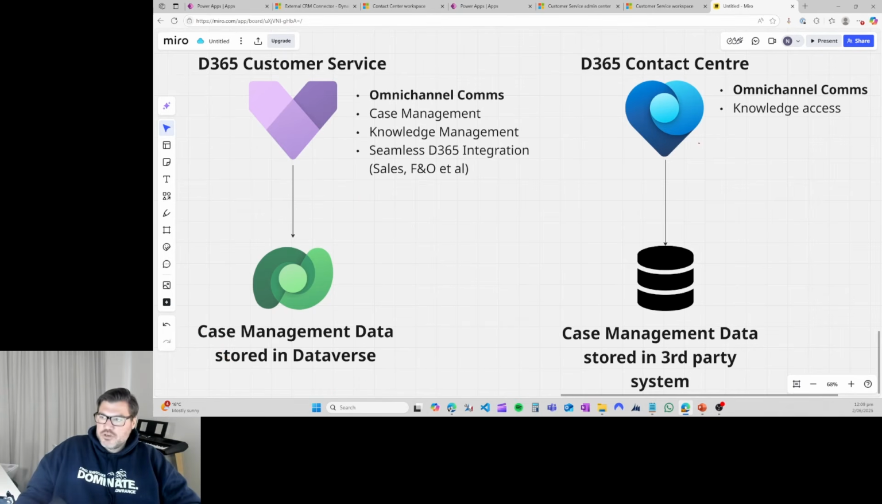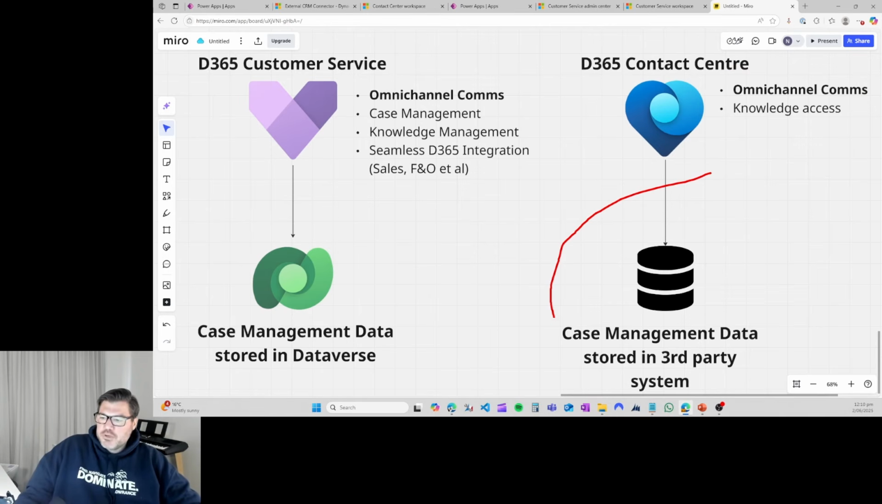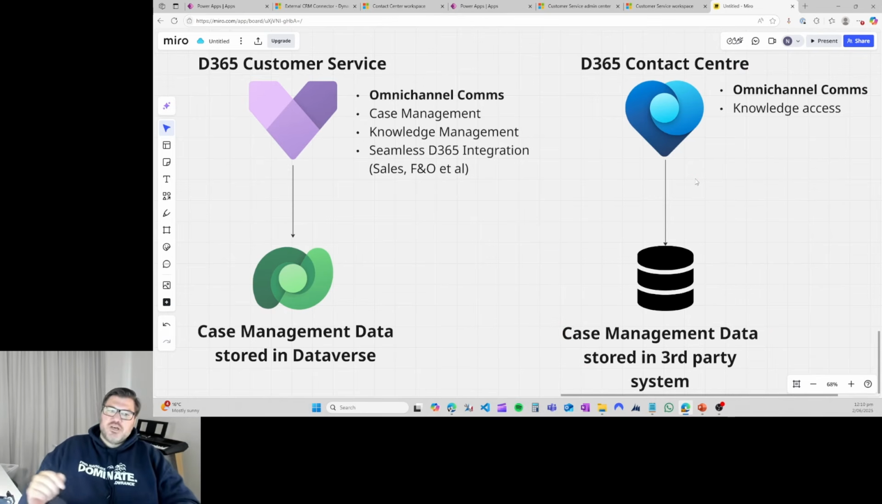In Contact Center, what's going on is we've still got that omni-channel communication. So voice, chat, any other channels that we want to set up is there for us. We've also got some knowledge access, but we are not using Dynamics for our case management. We're using some other system. Could be Salesforce, could be anything else that we want to hook up to it. And so Contact Center just sits on top of a third-party case management system. And so it gives you that omni-channel capability, but lets you use some other system for case management. And so that's the difference between the two apps.